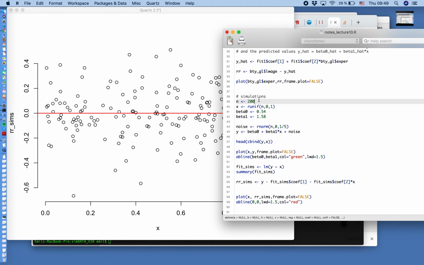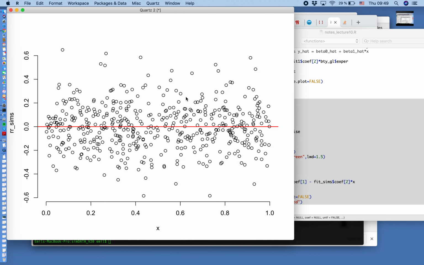Now, let's do the same. Maybe it's easier to see if we do the same simulations with more individuals. So we go up from 200. So we had 200, remember it, to 500, and we do everything once again. Now it might be even easier to see that our model is extremely good.